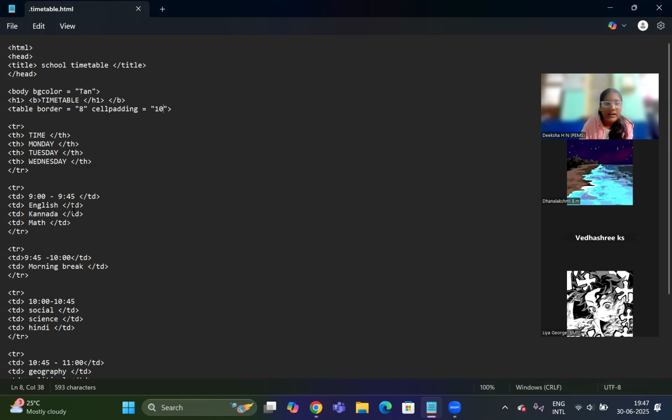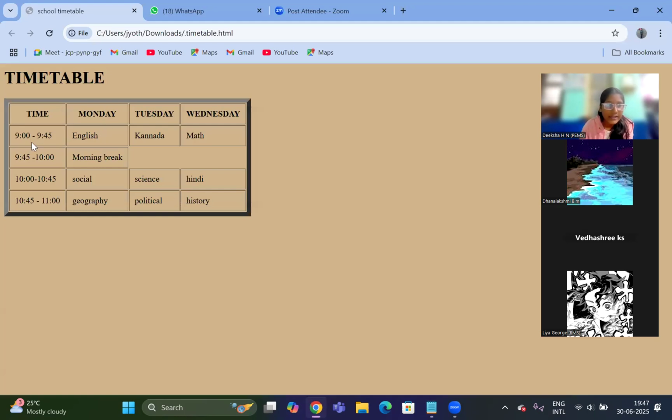As we're doing it horizontally, we'll give the time and then the subject for each day. Like Monday 9 to 9:45, it is English. Then Tuesday it comes with Kannada. Then Wednesday it is math. Like that it goes on. So you open a table row, then you do TD, that is the table data, start with the time, then give a subject for Monday, then for Tuesday, then for Wednesday. This is how it goes on.